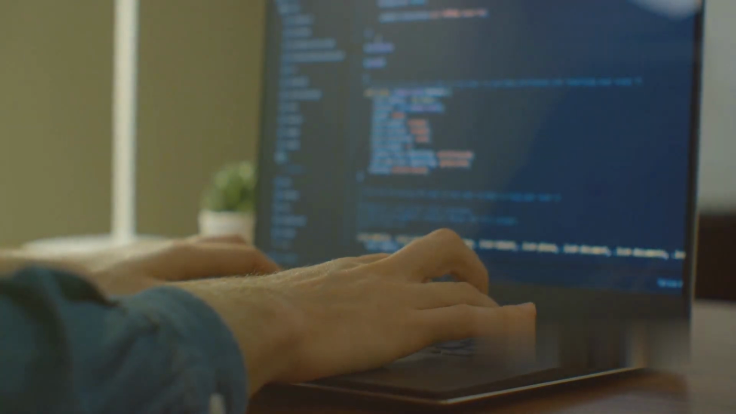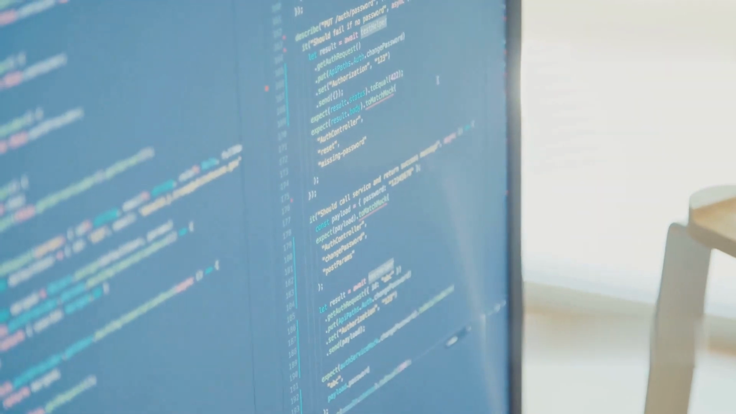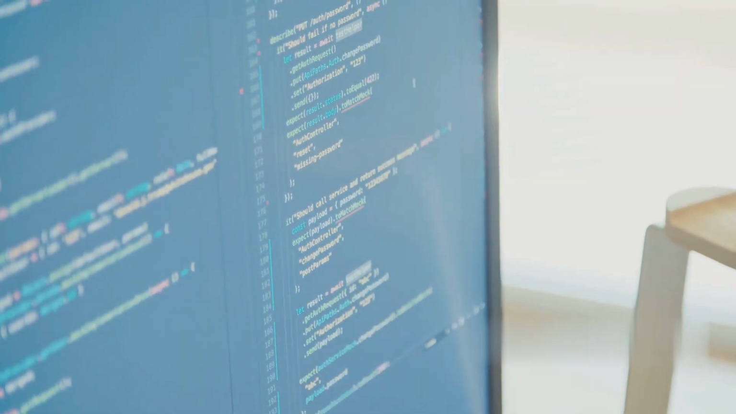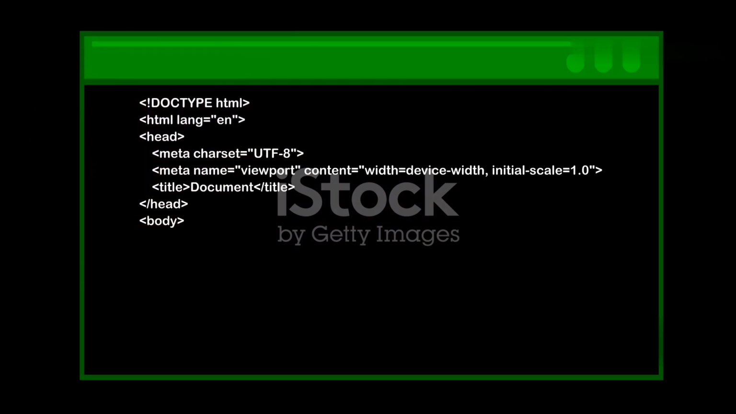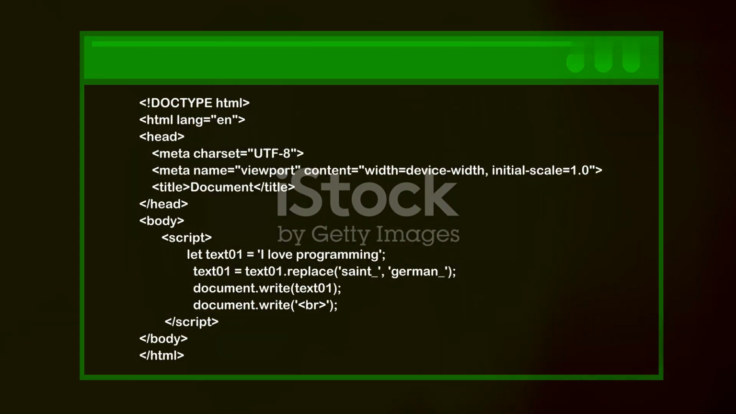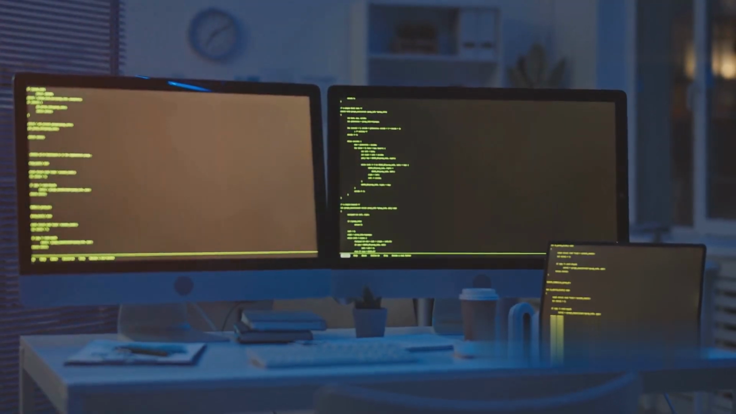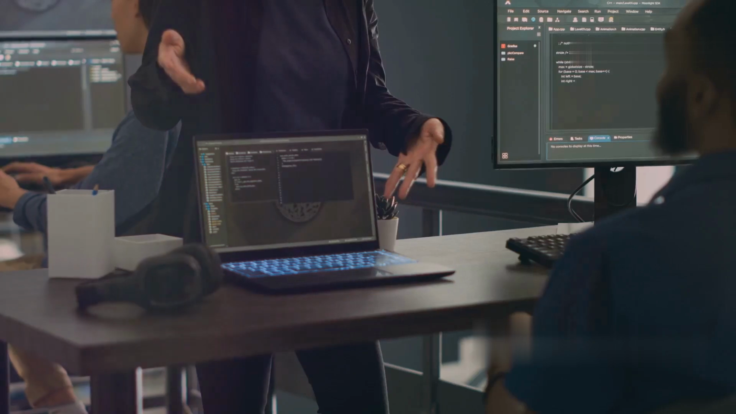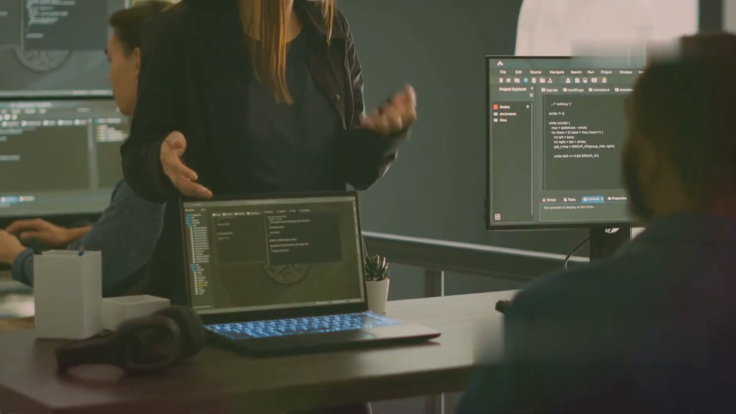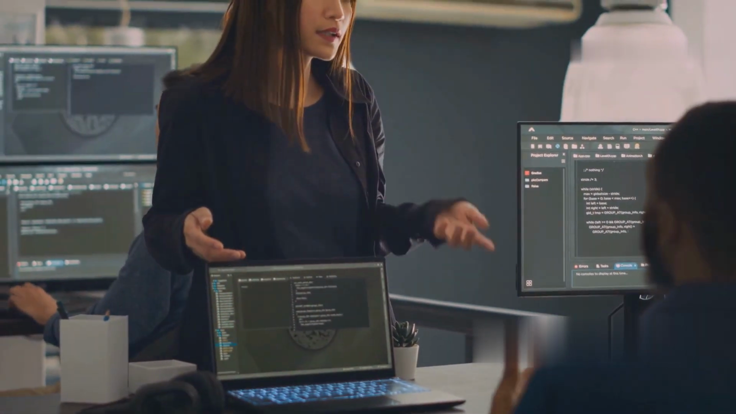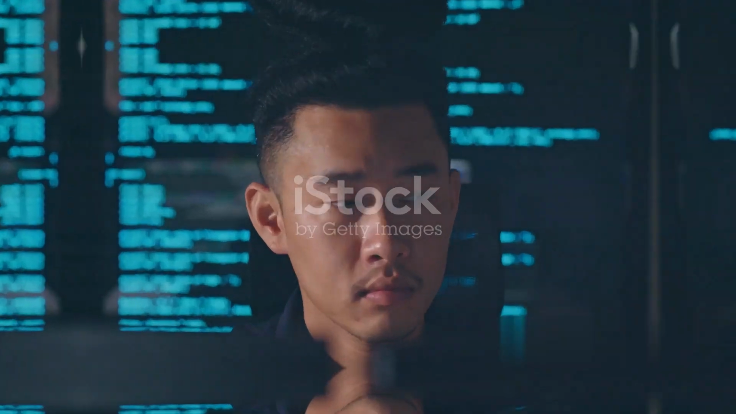Section 10. Resources for further learning. This essay has provided a basic introduction to JavaScript. To continue your learning journey, here are some valuable resources: freeCodeCamp, Codecademy, MDN Web Docs, W3Schools, and JavaScript.info. These resources offer comprehensive tutorials, interactive exercises, and documentation to help you master JavaScript.